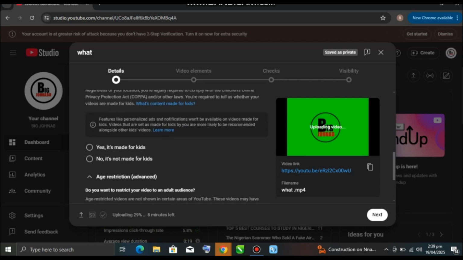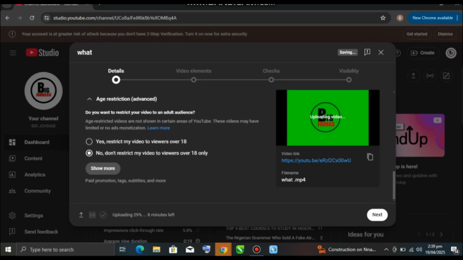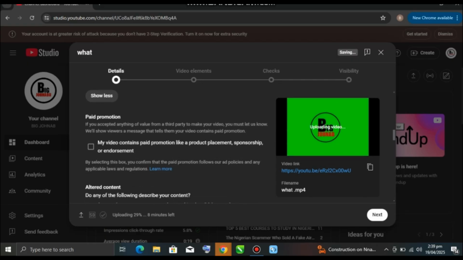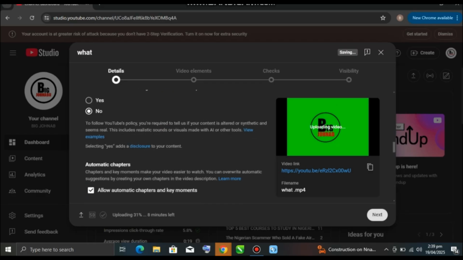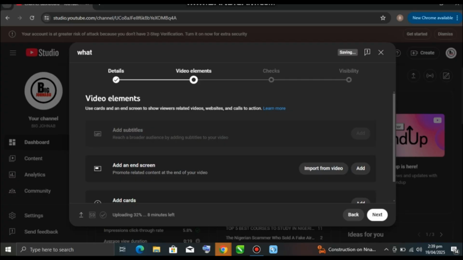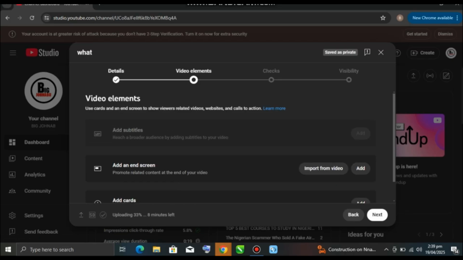Let's say no, it's not made for kids. Then show more. If you click down, you see show more. As you can see, let's click OK. Okay guys, this is the advanced setting that you cannot find on your YouTube app. So if you are uploading video from your YouTube app, you are not going to see this advanced setting.